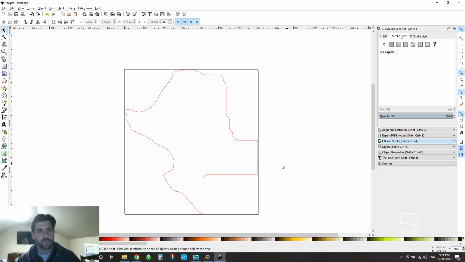You can see it's backwards, so it's fine. I mean, it doesn't matter. It's going to cut. I can just flip it over. And then I save this. And so what I end up with is two files.